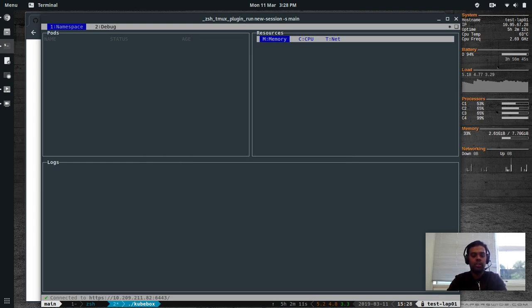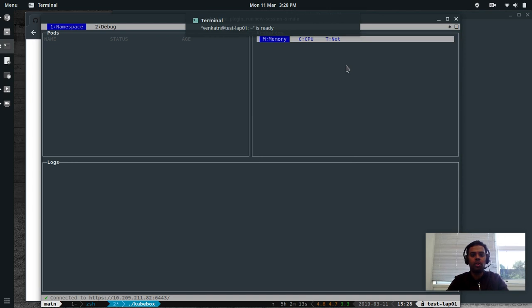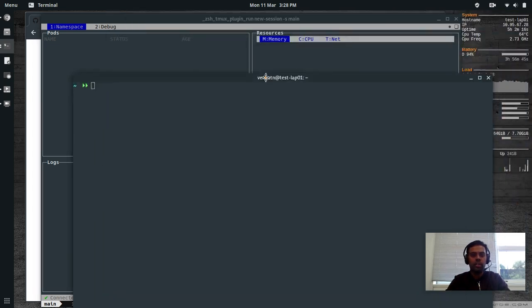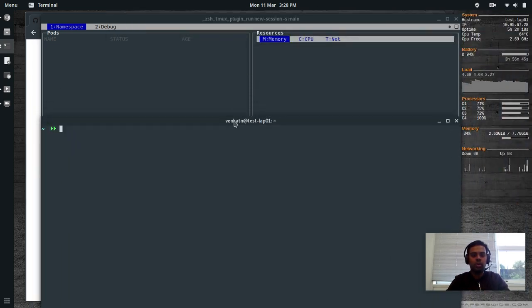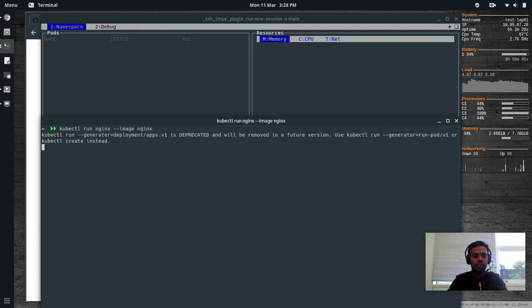Let's go to the default and try creating a pod. It's all in real time, so when you create a new pod, it's going to appear here. Let's try and do that. kubectl run nginx --image nginx. You can see that pod appeared here, container creating, and the age of the pod.